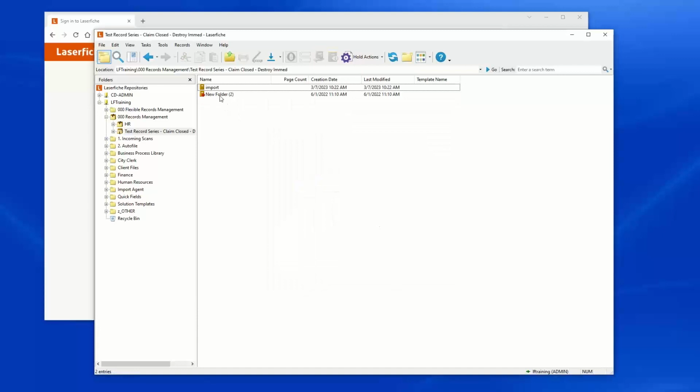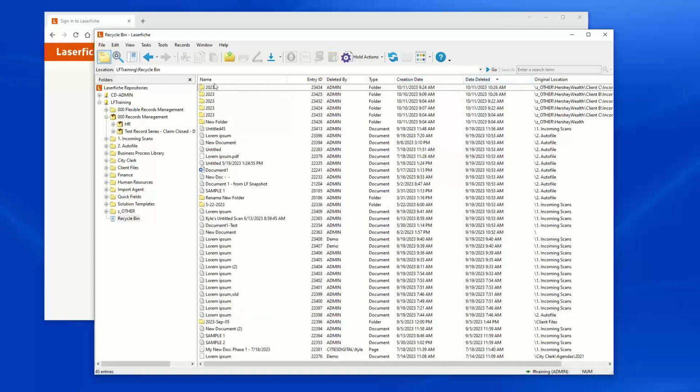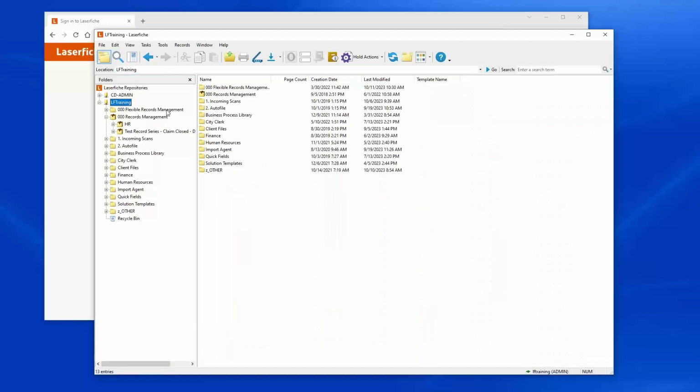So that was called the test folder, and it's not in the recycle bin. If we sort by date deleted up the list, you don't see it in here. So it's an immediate purge when you do records management destructions, okay? So a very different experience for records managers. All right.